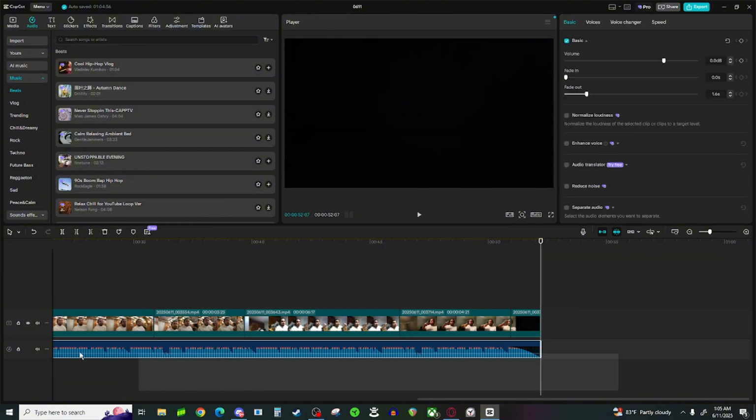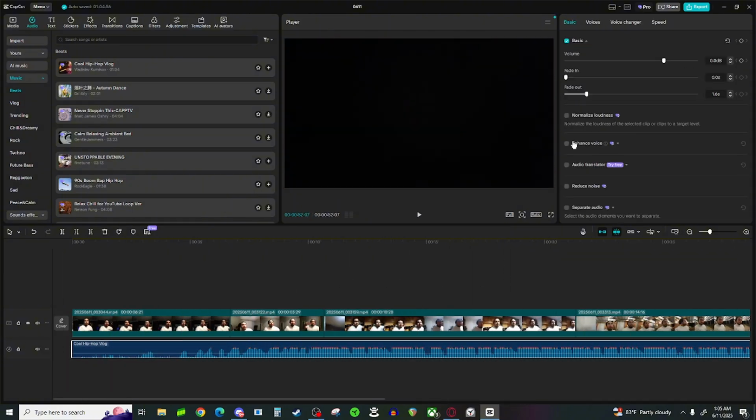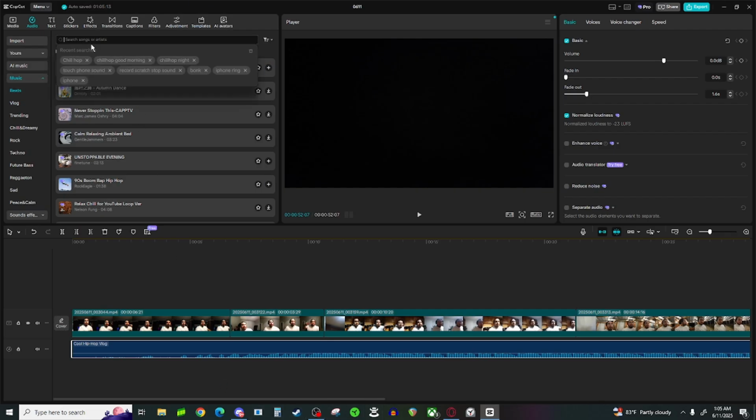What I do generally too is I don't have this music so loud. I generally normalize loudness, which is pretty good. It just brings it down a notch, which is not bad. Let's see if we can find like a swoosh effect. I don't know. Let's see.